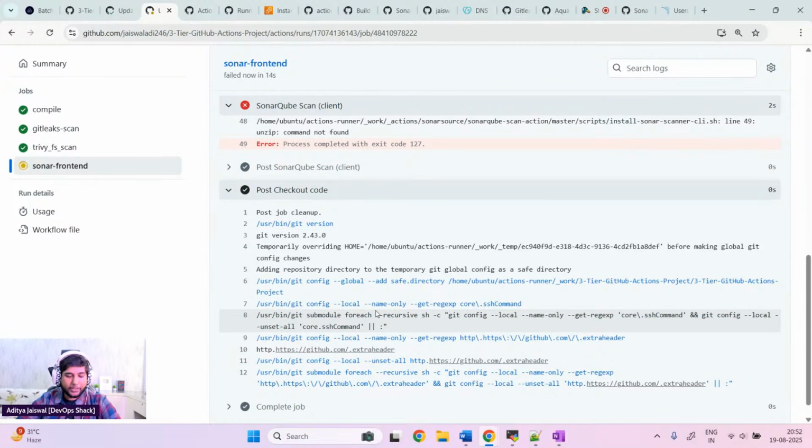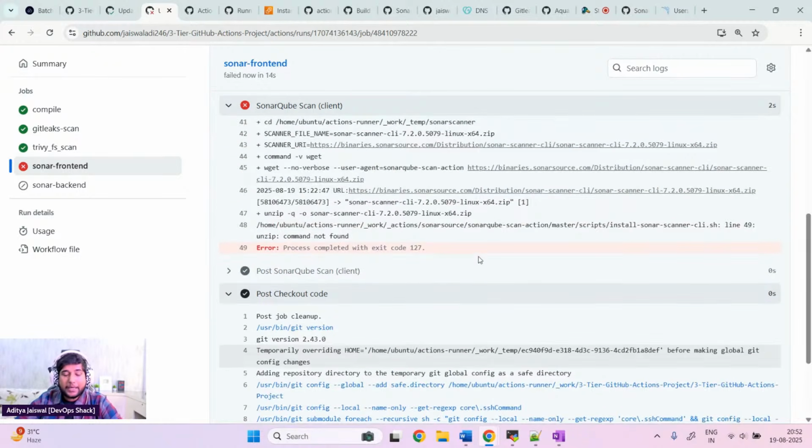No, Rama. Instead of SonarQube, we don't use GitLeaks. SonarQube is a different thing, and GitLeaks is a different thing. SonarQube basically goes through your source code line by line and finds out if there is any kind of bug or vulnerability in your source code. But GitLeaks basically finds if there is any sensitive data in the source code.